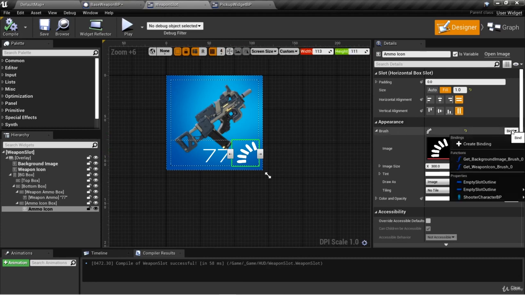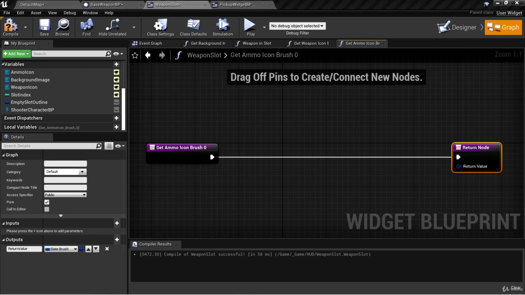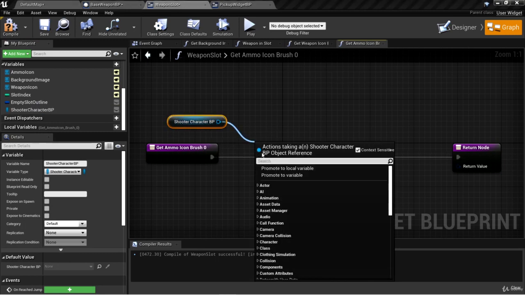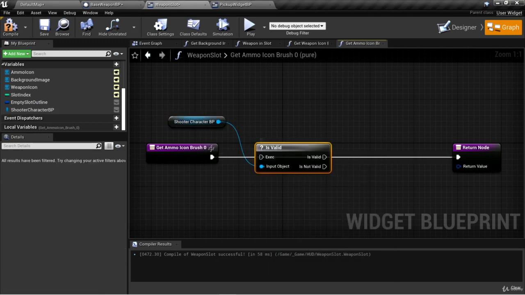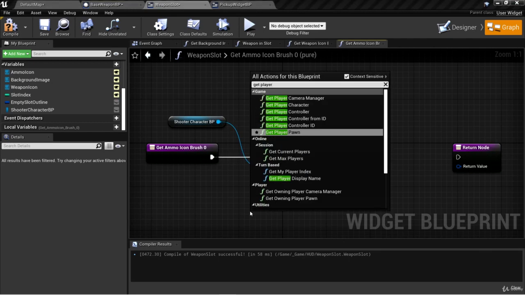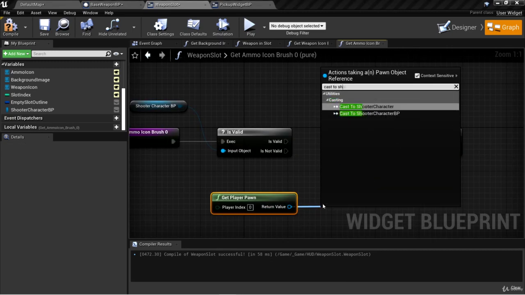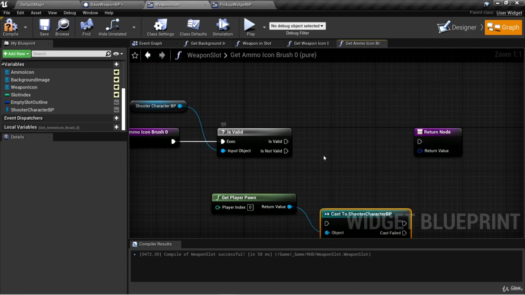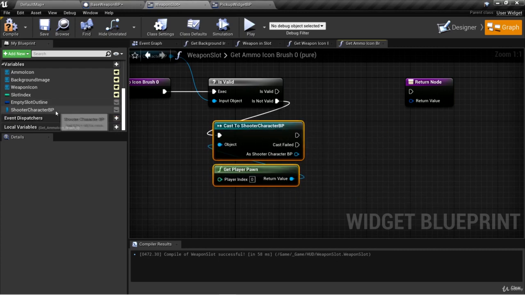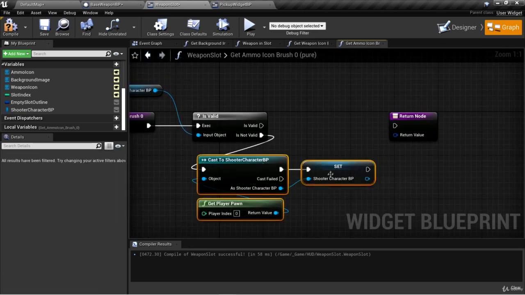So back in weapon slot, we can go ahead and bind this now. Let's go to the brush, click bind and create binding. And now we can bind this in this binding function. We need to check our shooter character BP to see if it is valid. If it is not valid, then we get player pawn and we cast it to shooter character BP. We'll hook up the is not valid there, and after the cast, we simply set shooter character BP. And now we have a valid shooter character.